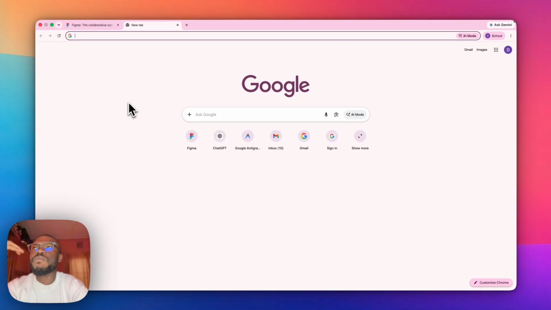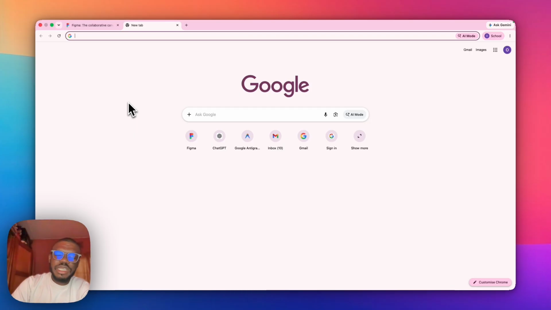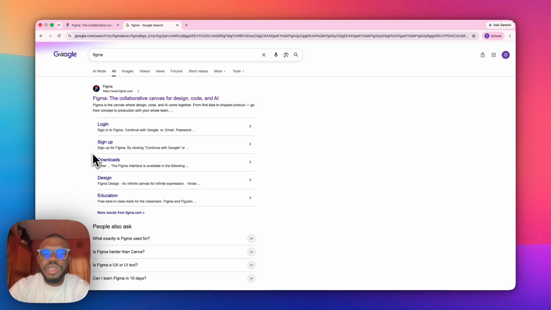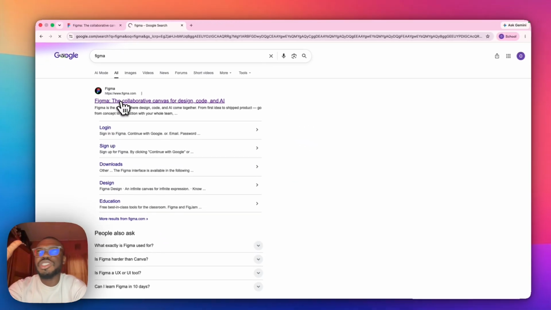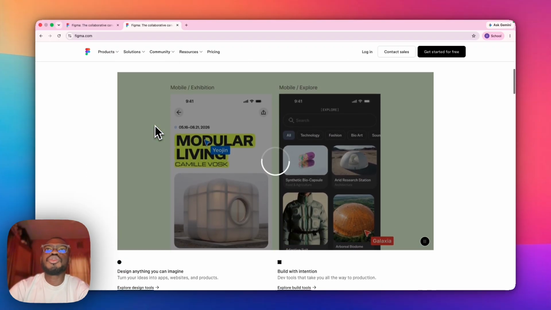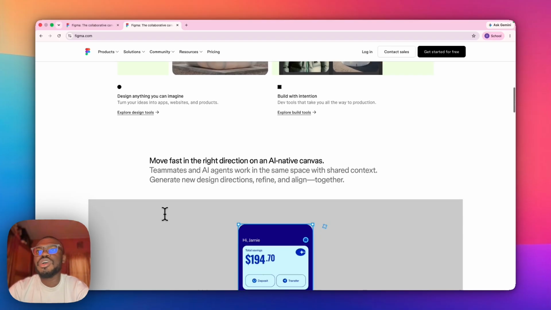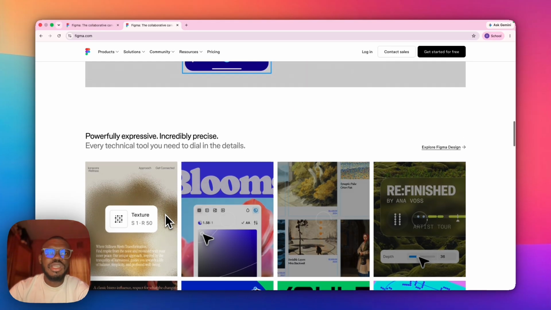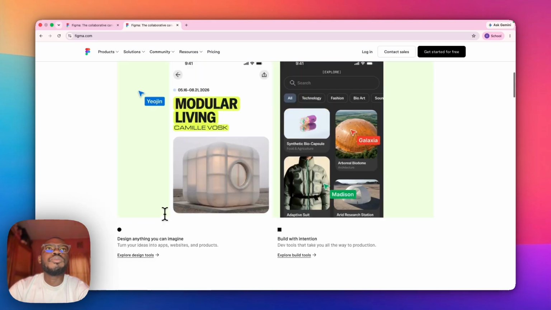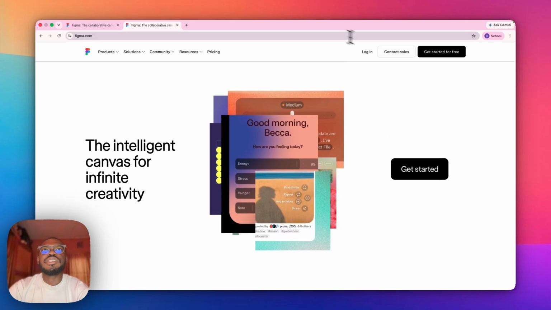Now let's create your account together. There are two ways to do this. You can search Figma on Google, or you can simply type in www.figma.com, and you're going to get into the website, the landing page, and you can see what the website looks like. You can scroll through to see the different features Figma has to offer. But if you want to create an account, this is the first thing that you do.